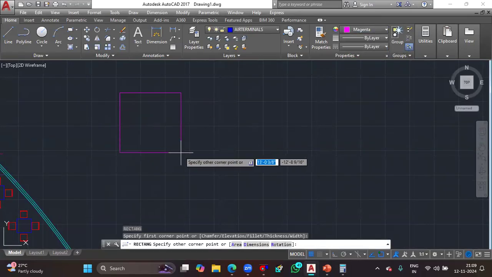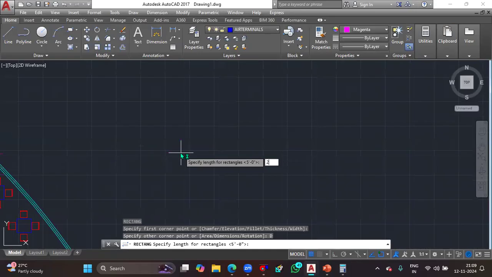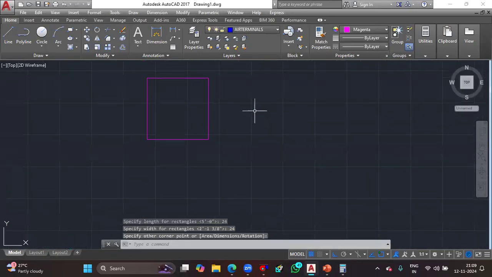What is the outer neck size, guys? It is 2 cross 2, isn't it? So it is 2 cross 2. So dimension, enter 24 inches and 24 inches. Now the outer neck size is ready.